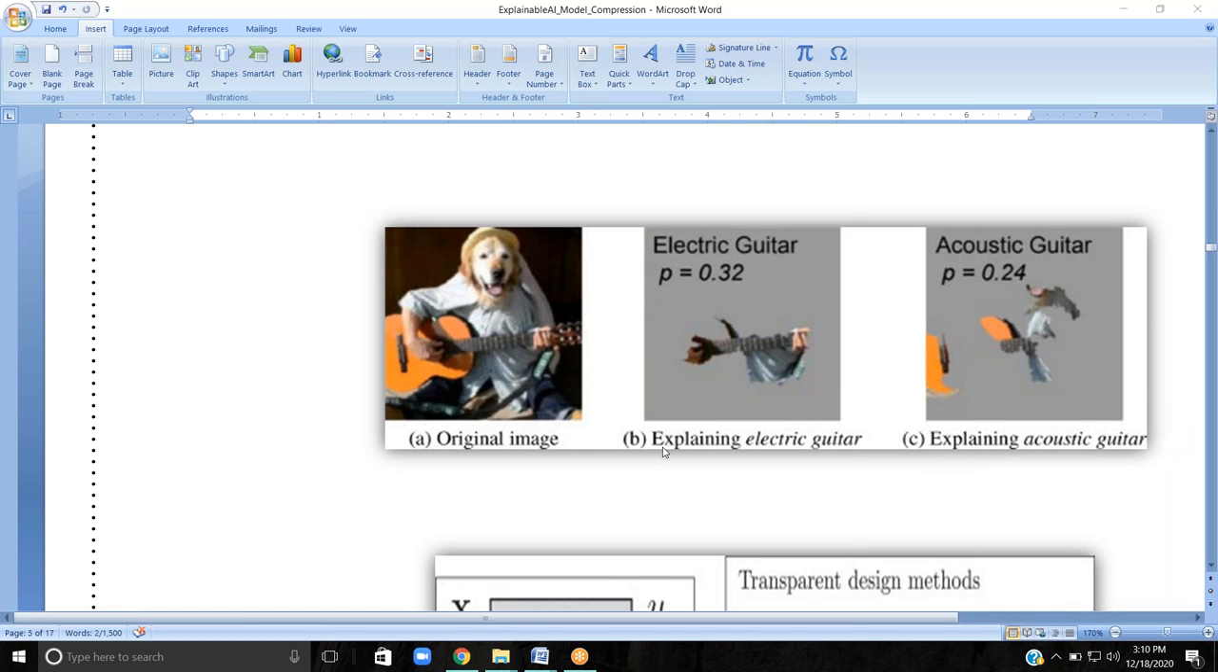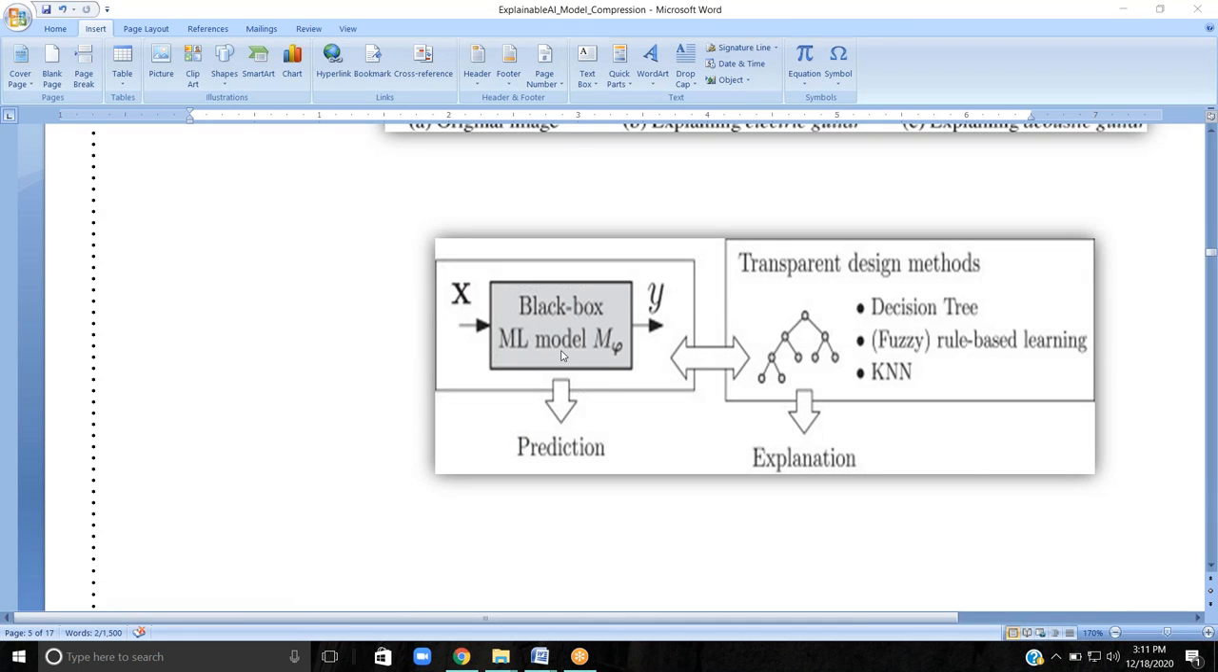Look here, it says original image, electric guitar and acoustic guitar. It is explaining the electric guitar based on what kind of coefficient. For what coefficient is it telling like this? So slowly people are making it become a white box model. Now, black box, this is the ML model. Decision tree, rule-based training, KNN are already white box models. These are pure white box models that already exist. These are all explainable. That is the beauty of these three. Now for all other models, people are attempting to make them explainable AI.